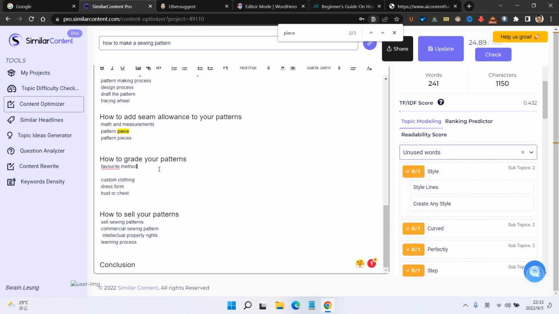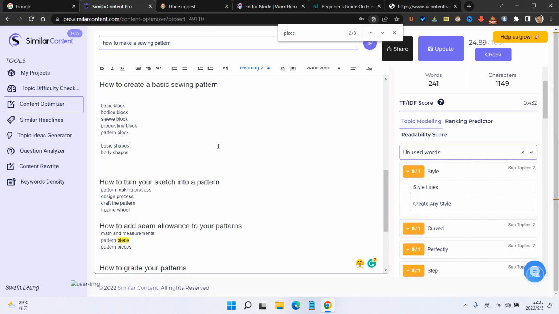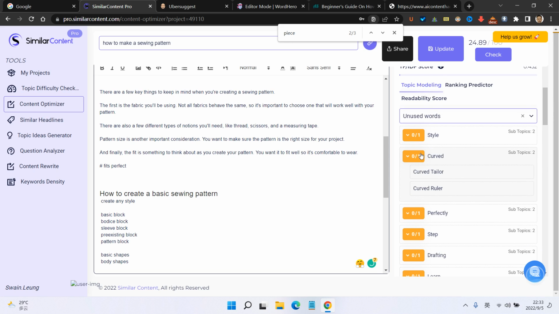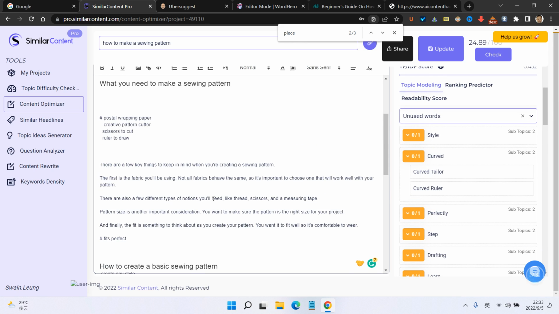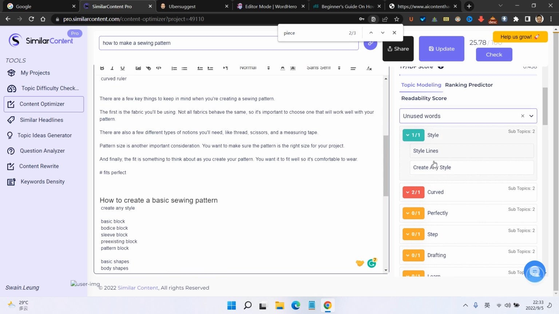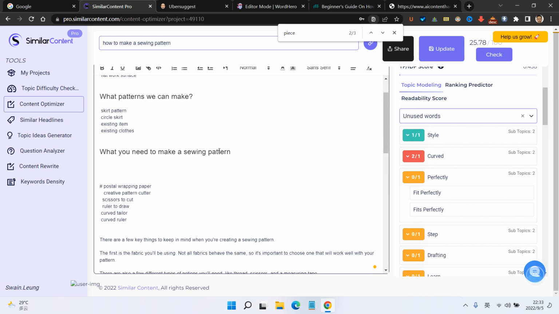Style, create any style. Favorite? Okay, English. Create any style. How to create your products. Some allowance. How to create any style. Alright. Curve. Tailor. Curve ruler. Have this. Style. Create any style. Okay, this one is done. Perfectly. Fits perfectly. Already done that.